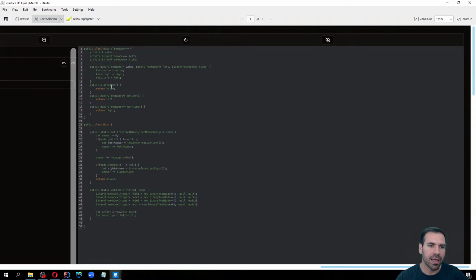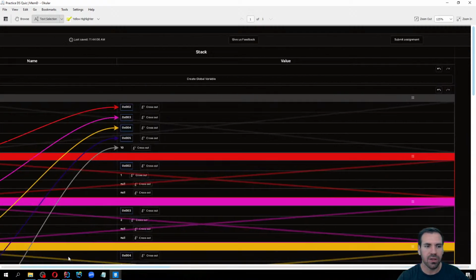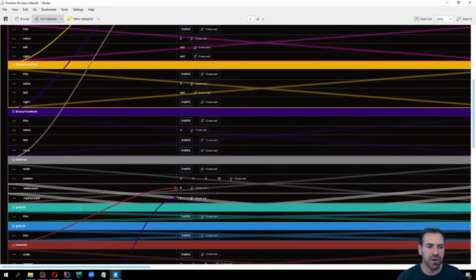So we're calling getLeft, where this is equal to the calling object, that calling node. The first two things that a traverse stack frame does is add answer with the value 0, and then makes a call to getLeft where this is the node for that traversal, 0x05 in this case.